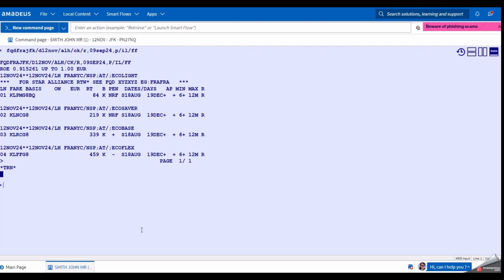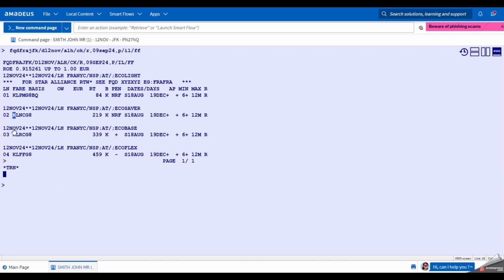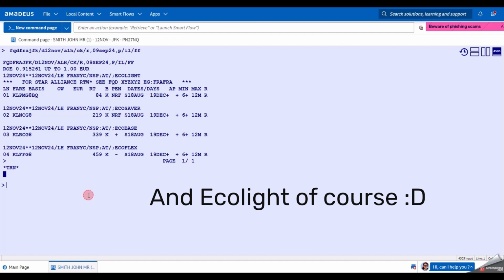Okay, so what is now the right fare to look at? This is pretty easy to tell. We remember it's EcoSaver. That's the one we've got to look at. And this is also a proof, by the way, that the booking code, for example, K class, can actually be more than one fare family. You can book K class in Flex, and you can in Eco Base and Eco Saver. So that's completely possible.